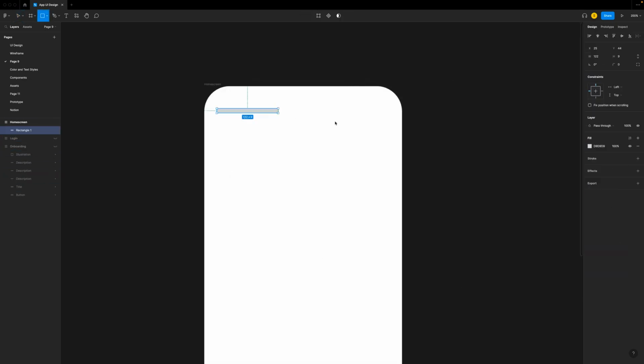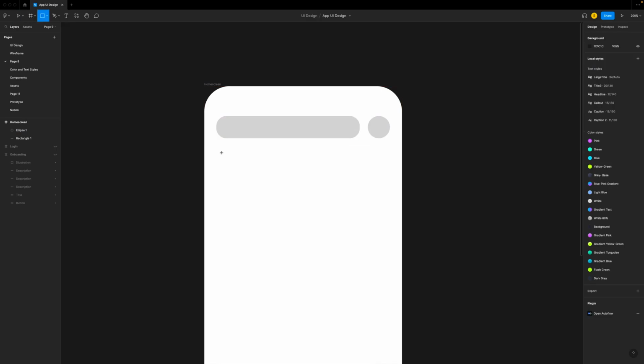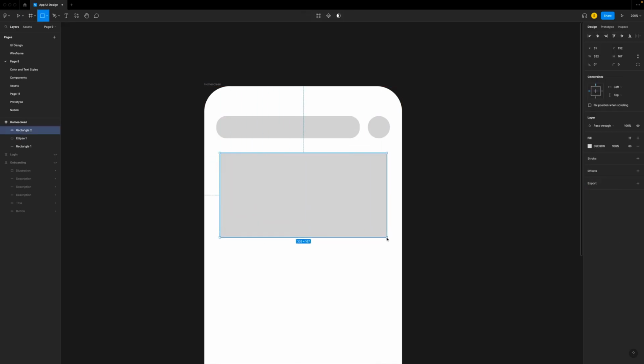The last part of creating the wireframe is the home screen. Create the first rectangle of 285 by 44. Spacing is 24 from the left and set 20 on the corner radius. Create an ellipse of 44 by 44. Place it at the right of the first rectangle. Then, create a rectangle of 345 by 160 and 20 on the corner radius.